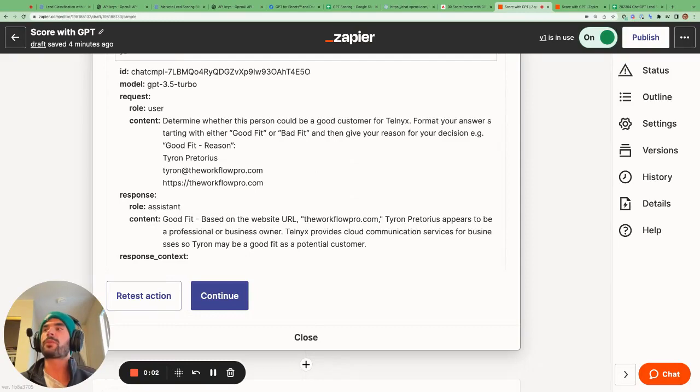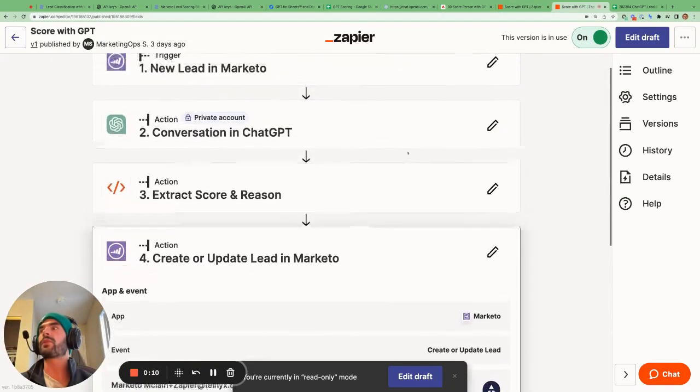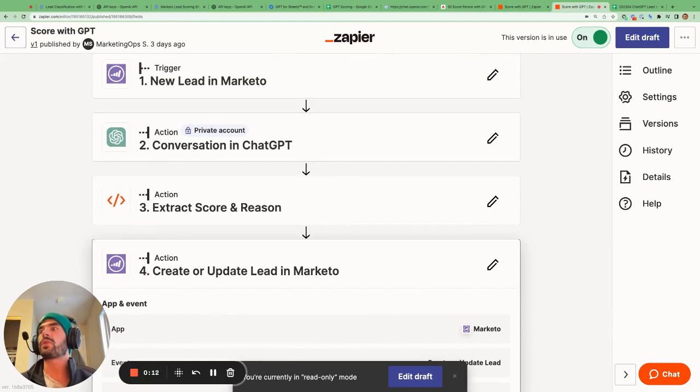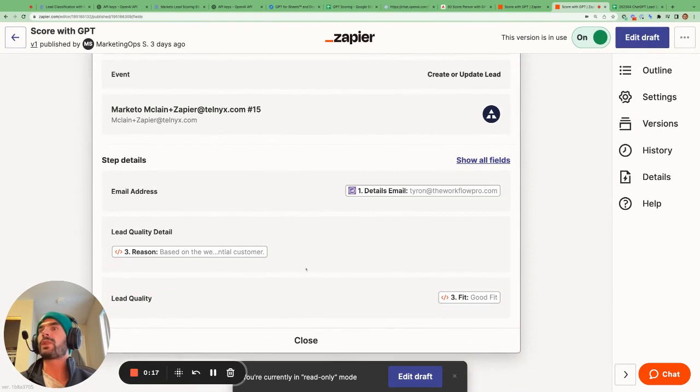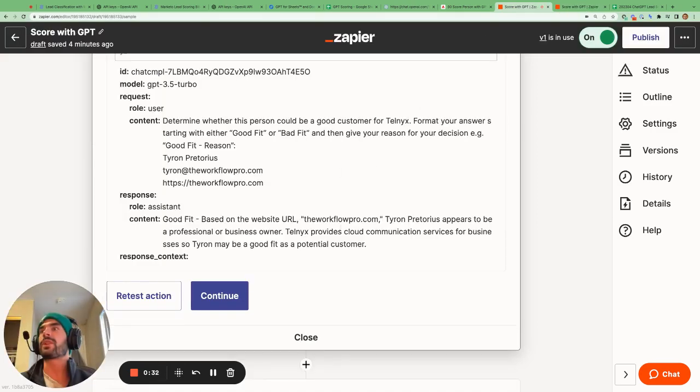Once we have the output from ChatGPT, we then need to parse out the fit and the reason for the fit, so that in step number 4 here, when we go to update the lead in Marketo, we can put the fit in one field called lead quality, and the reason for this fit in a separate field called lead quality detail. So we need to be able to parse these out from the ChatGPT response here.